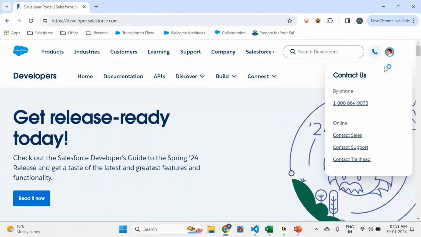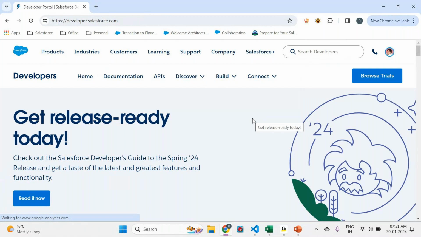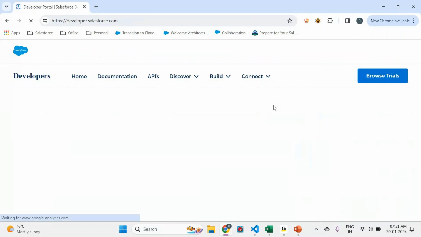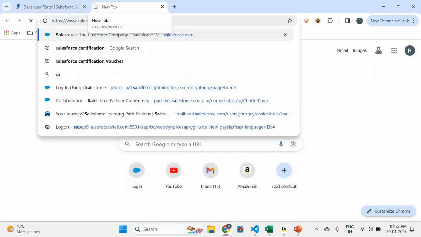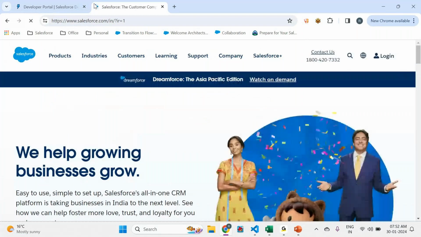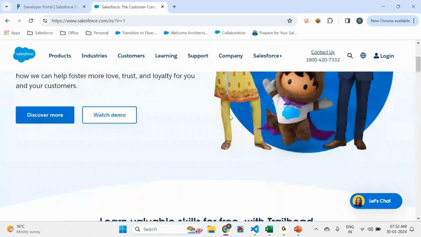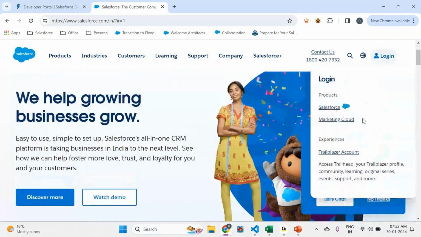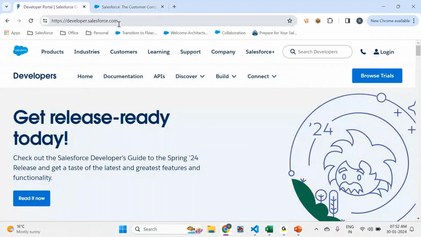Let me log out. Yeah. So go to developer.salesforce.com. There are two places where you can register. One is salesforce.com. Here you can try to sign up. You have a lot of features where you can sign up from here as well. So just go to login, Salesforce, and do a sign up, or the other one. I would suggest going with developer.salesforce.com.